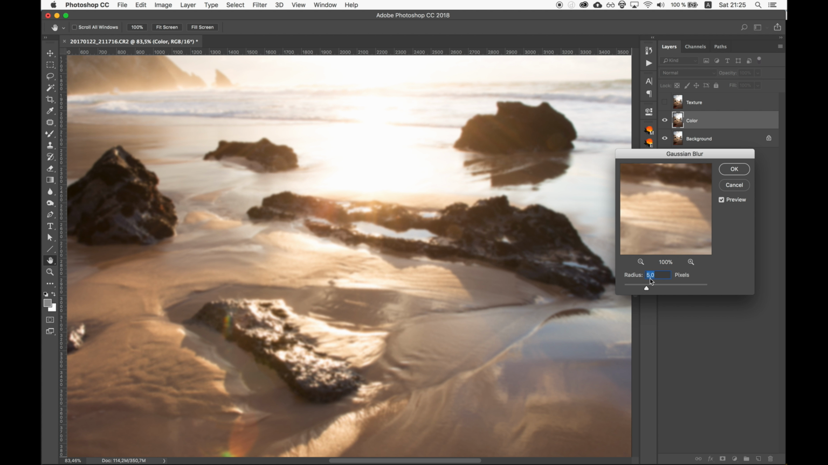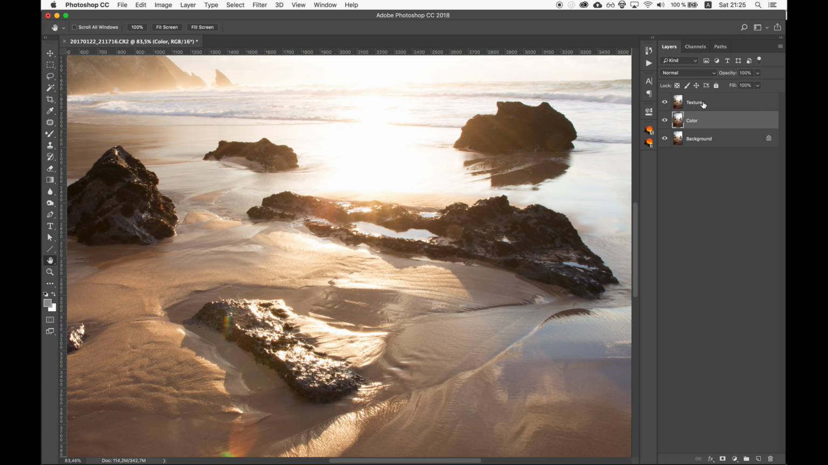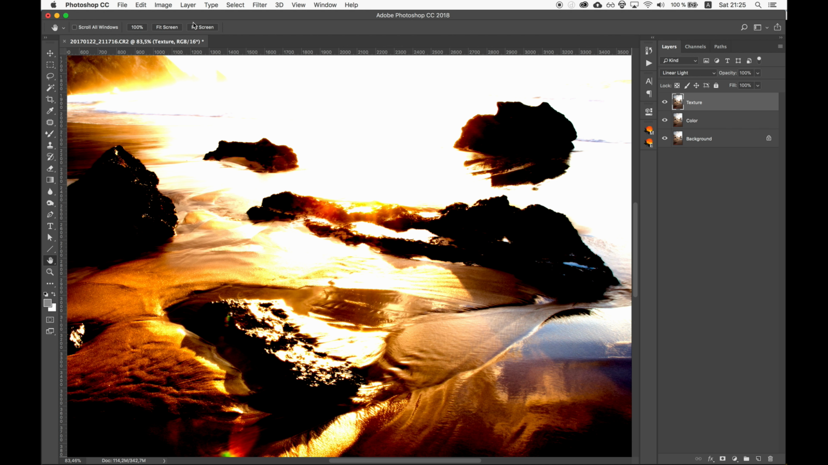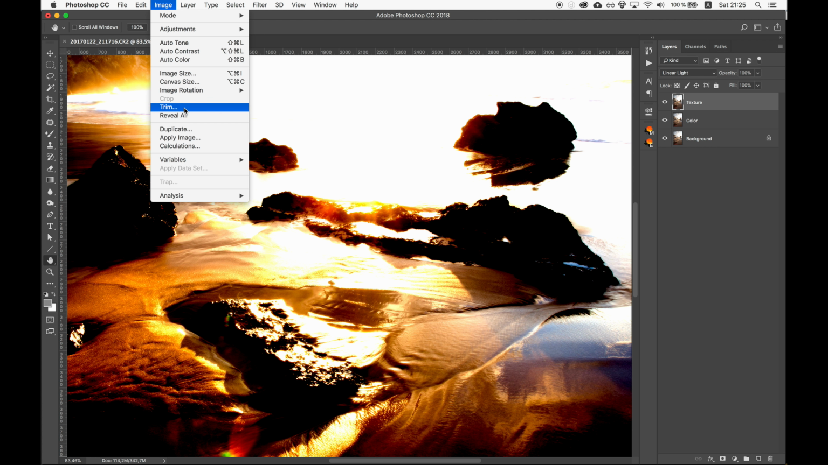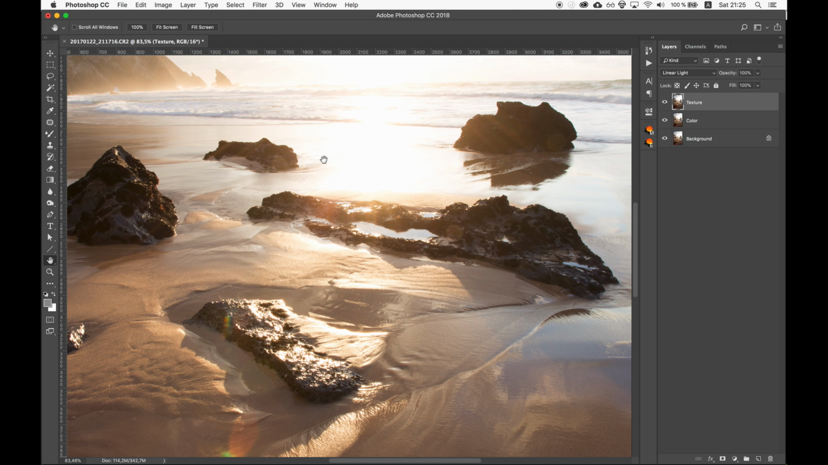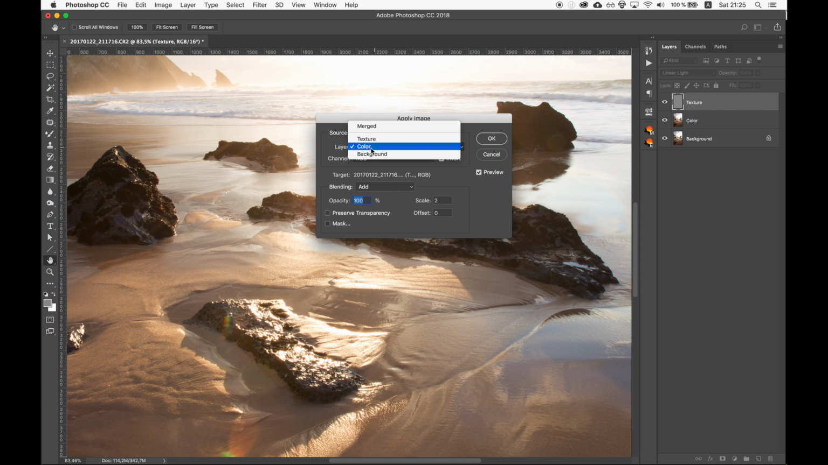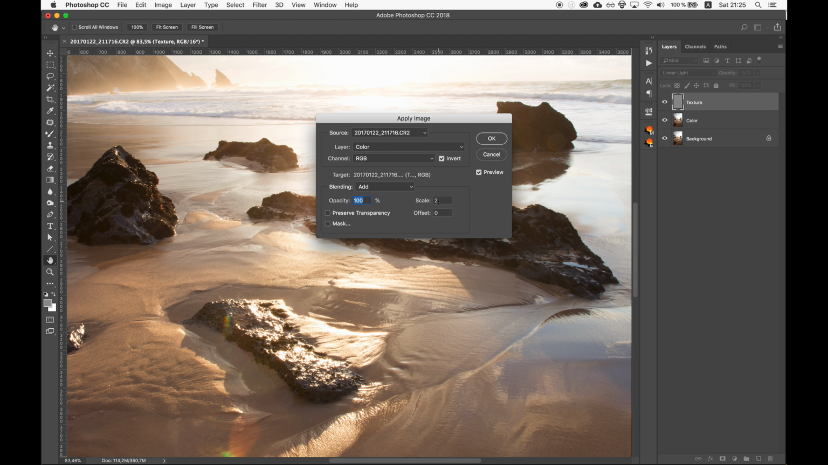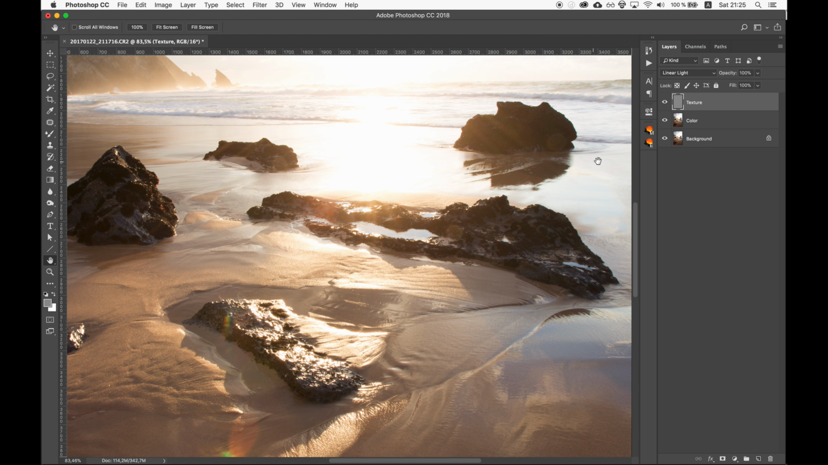So let's start with the radius 5, for example. Then you go to the texture, then you apply this with the linear light mode. Then you go Image, Apply Image. Here you make sure you select your color layer, you invert the channel, you select the blending mode Add, opacity 100 and scale 2. These are the settings for a 16-bit image.